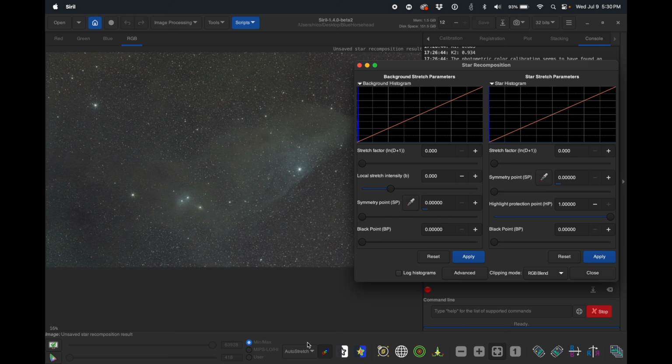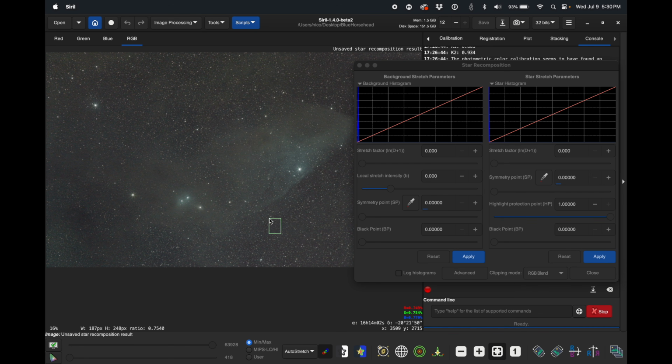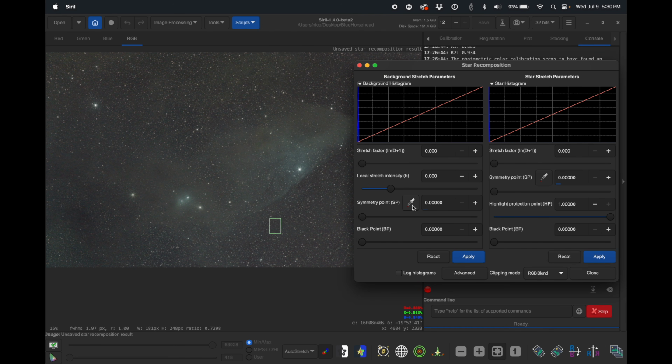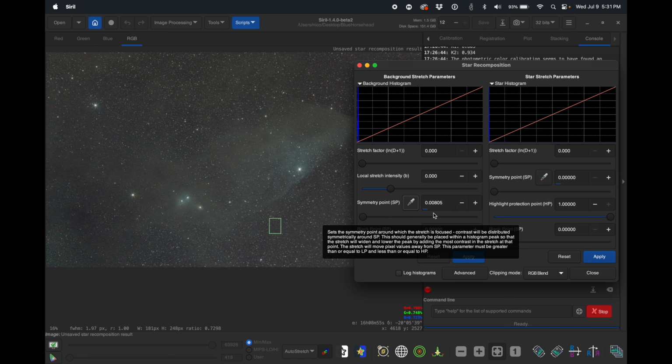And to do this accurately, we can first sample the background. So I'm going to go over here to the image and make a little preview box like this. Just click and drag a little green box like that on something that is just the sky background. So not on the nebula, not on dust or anything like that, just the sky background. And I'm going to click this little eyedropper. And this samples all of the pixel values within this box and then sets a value right here. And it's set it as 0.008 for my image.